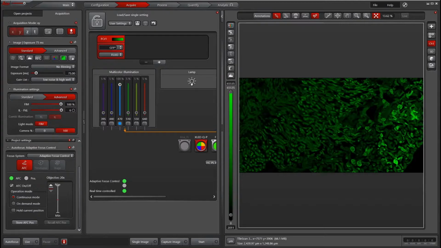Now, there are a couple of things that will work with AFC and won't work with AFC. One is that not all microscope objectives are AFC compatible. If this light is green, then you're good to go. If you are not using an AFC compatible objective, this light will not be on.